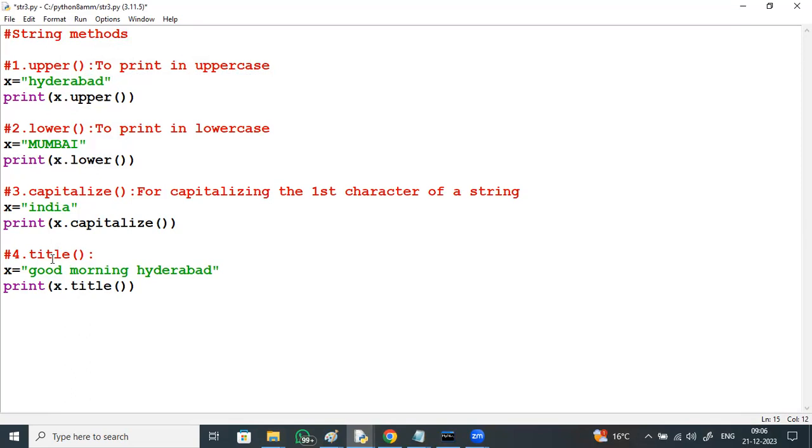Title is for capitalizing the first character of each word in a string. For capitalizing the first character of each word in a string.